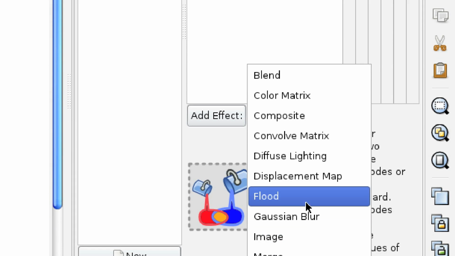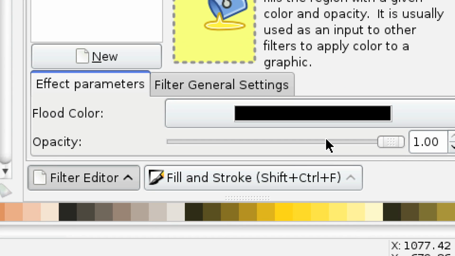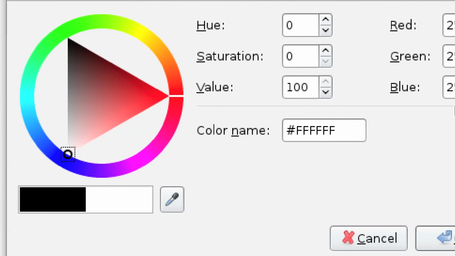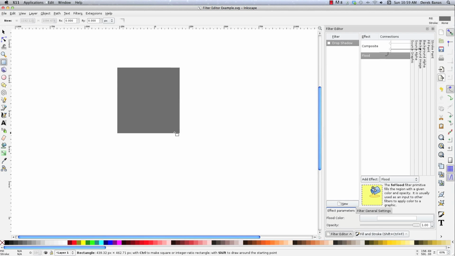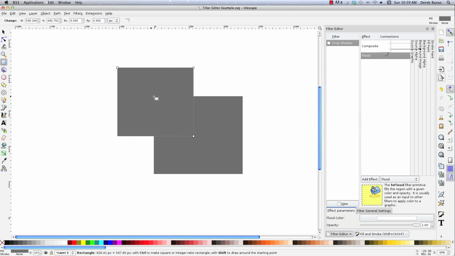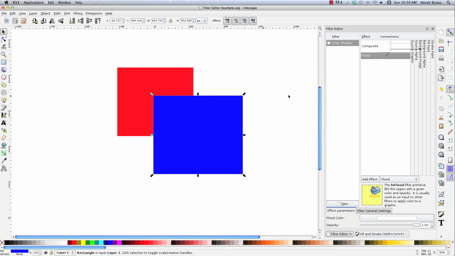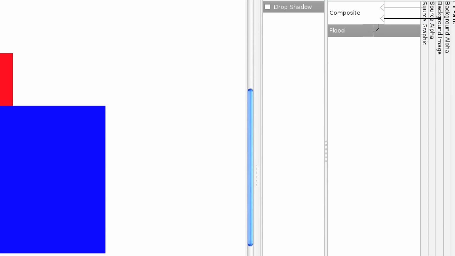Just come down here, click on Flood, click on Add Effect, and then we're going to come down here, and like I said, we want it to disappear, so we're going to click on this guy for the flood color, and then we're going to come down here and make sure that this is white, which it is, and hit OK. And we're going to be making these changes onto rectangles again, just to keep everything simple. And let's say that this first one is red, and let's say that this second one is blue, and there they are.